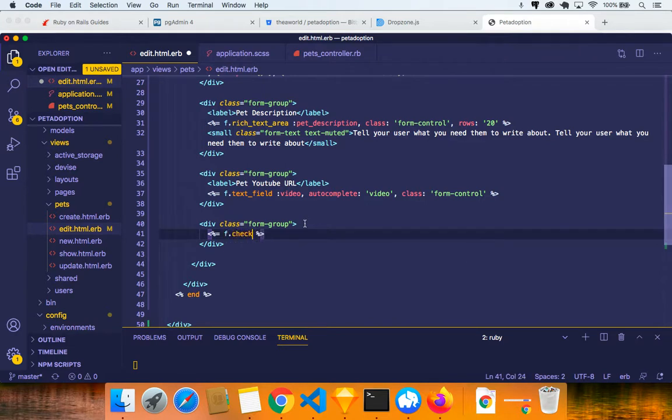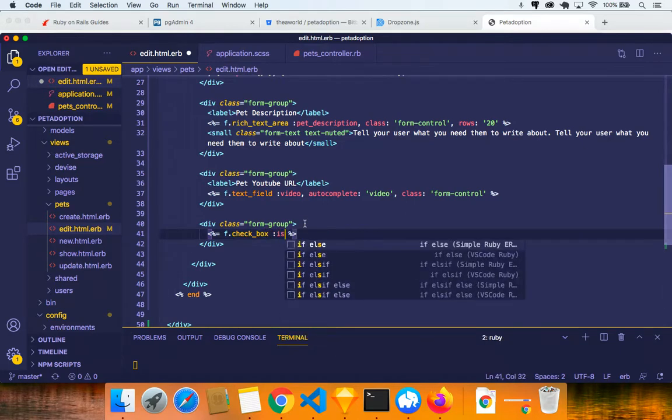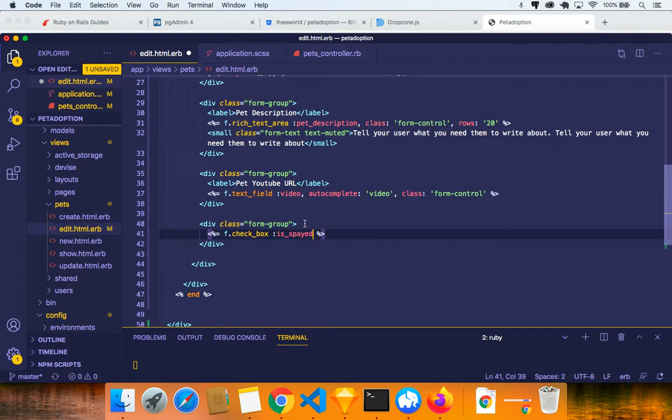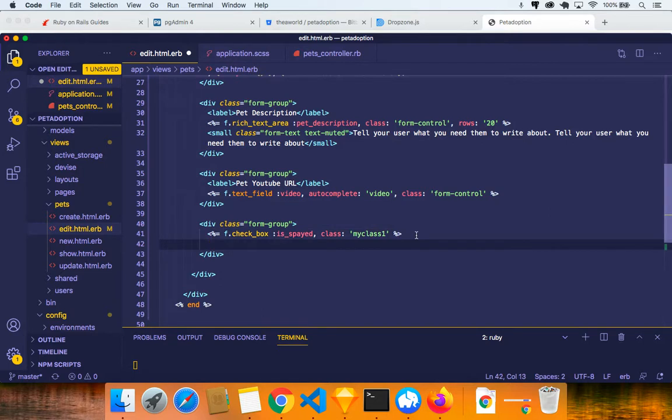Okay, f.check_box, and you want to add your attribute, is_spade. That's our attribute, and we're going to add the class. I'm going to put my class because later my class will style it, because the default one is not very pretty, but that's okay. So the checkbox is_spade with a class, and then you want to do a label with a loop. You wrap it with text.